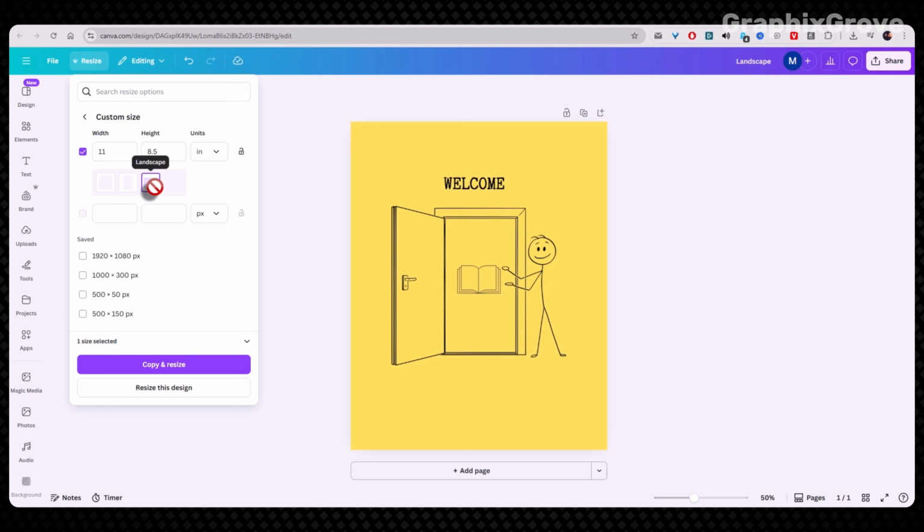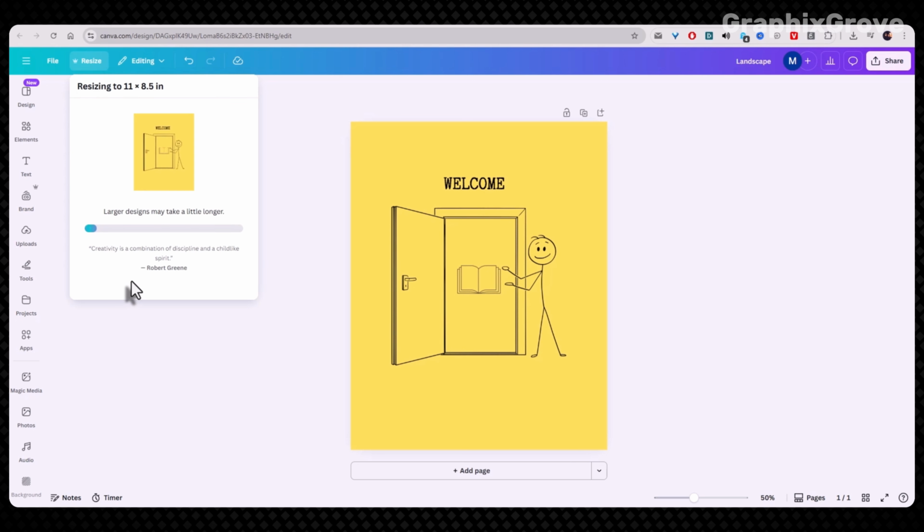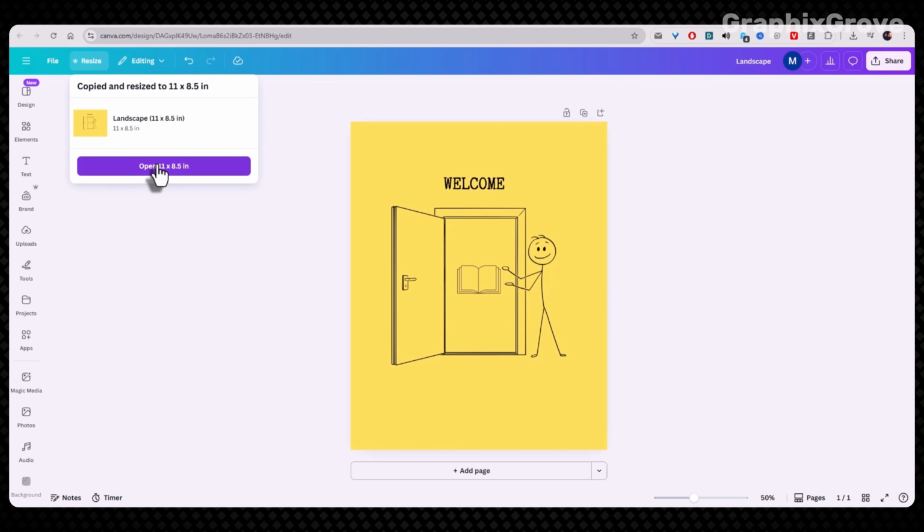After that, select Resize or Copy and Resize. These two options decide whether to replace the current layout or create a new version. Choosing Resize transforms the original project into landscape layout. Choosing Copy and Resize keeps the vertical version safe and makes a second landscape version. That's handy if both versions are needed: one for a flyer, one for screen display.